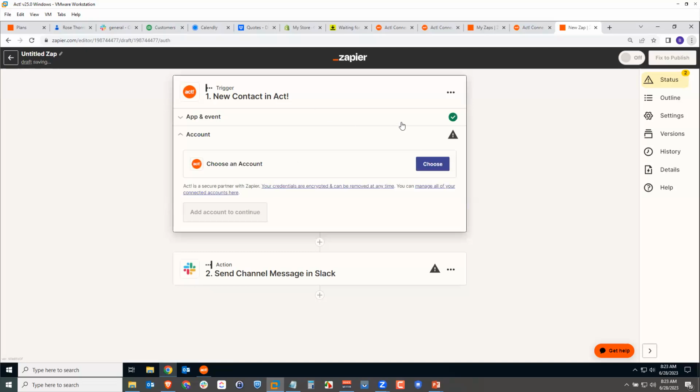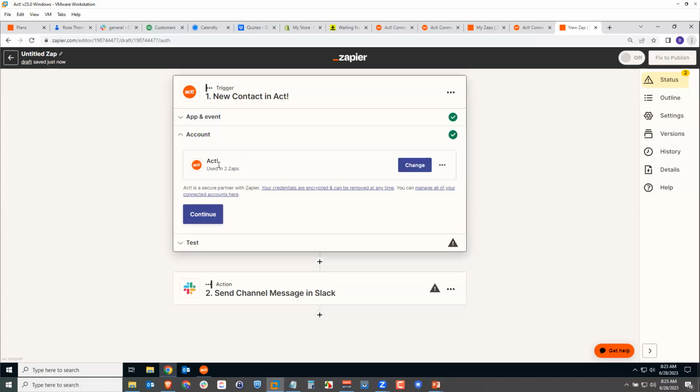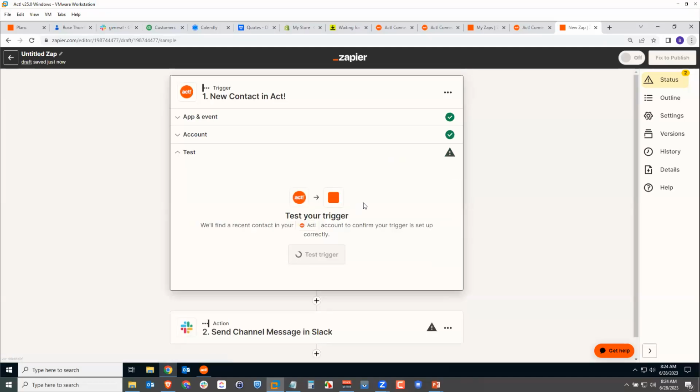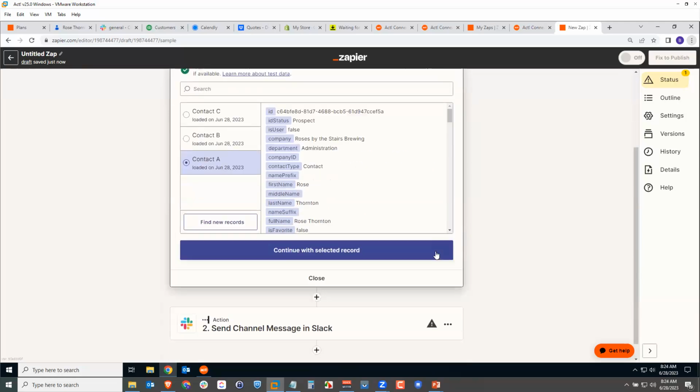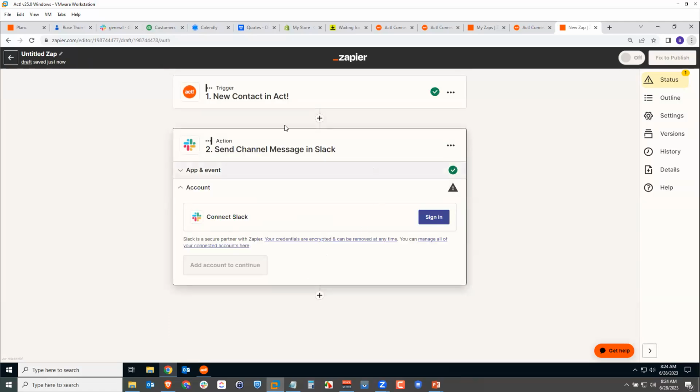If I click this trigger, we can see that the event has already been set up. It finds my Act account because I've already made this connection once before, so I don't have to make this connection in Act again. I'll click Continue. And now I'm just going to test the trigger once more. So you can see after you build your first Zap, these subsequent Zaps after that are a lot quicker to create. I'm going to test the trigger. It's going to look for a contact. Let's choose Rose again, Rose Thornton, since that's the most recent contact that I've created. And I'm going to click Continue down below. So now we're all done.